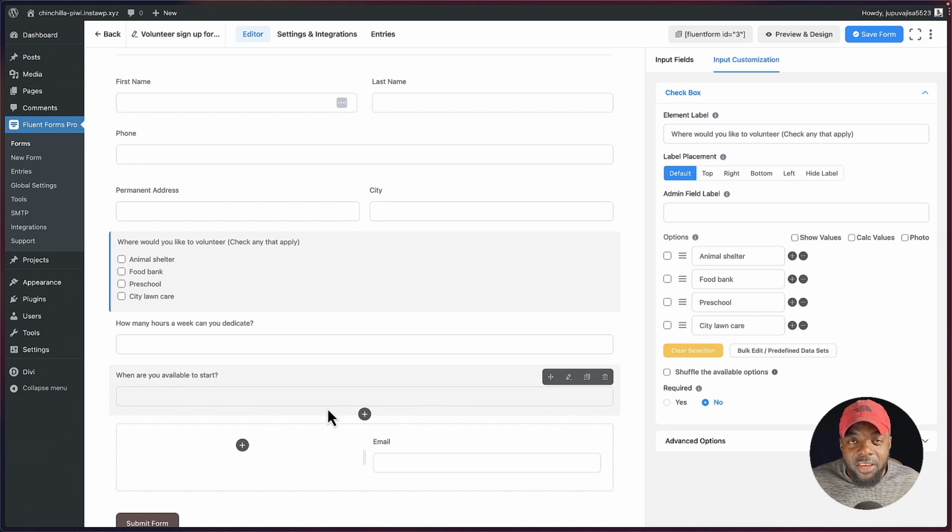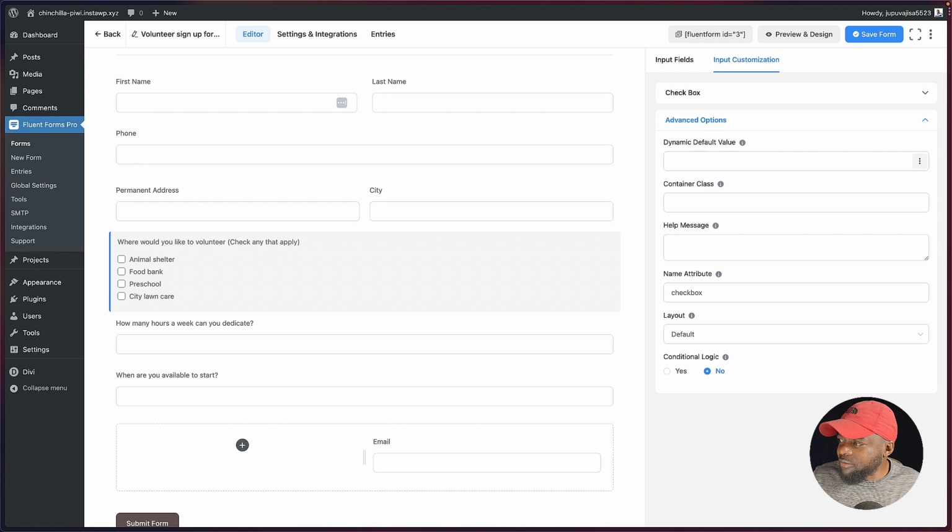Now let's take a look at the advanced options. So if I come over here to advanced options, we notice that we have your dynamic fields here. We have container classes. So for those of you that like CSS, we also have your classes here. And we also have conditional logic. So this is super, super powerful. In fact, I am going to be doing advanced tutorials on how to use Fluent Forms. But for now, we're just going to take a look at the features.